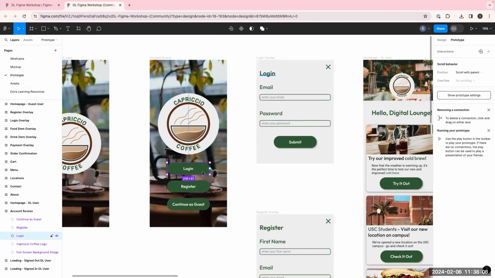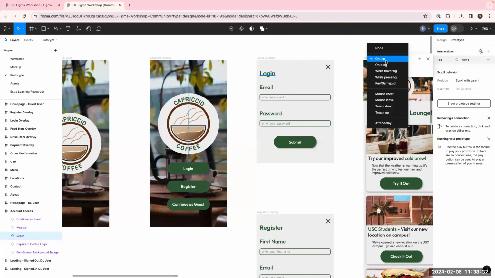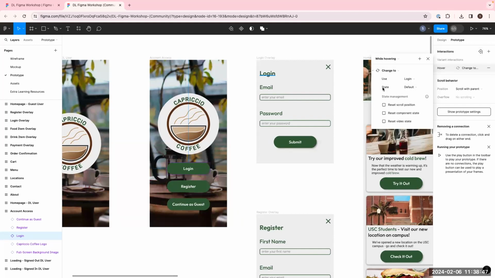If you click on the login button and then up here by interactions, you just click the plus button, and then we can do it right over here. So instead of on tap, we're going to change it to while hovering. And then where it says none, we're going to change it to change to. And you'll notice that it puts up use and state. That's when I configured all of my components and my variants. This is what I did.